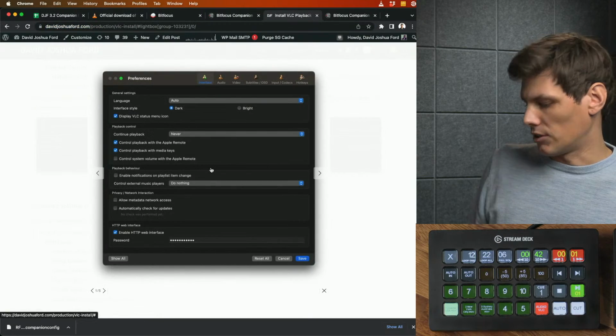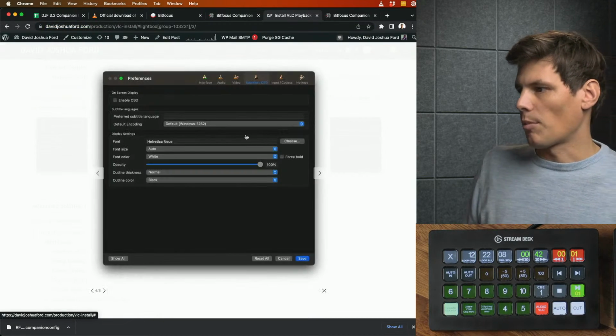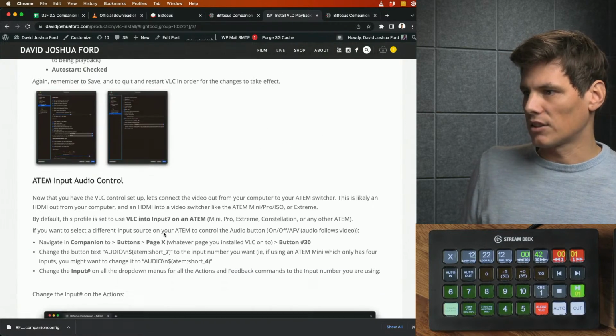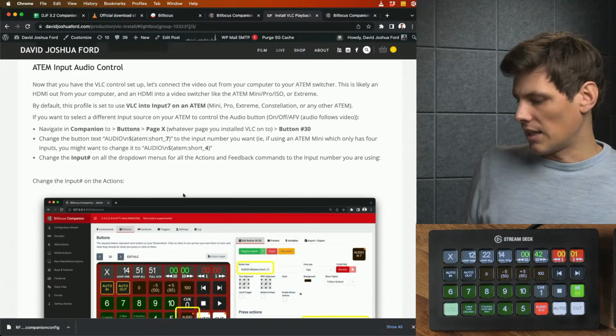I've got screenshots of this, so you can jump through that and take a look at that. Advanced preferences, ATEM input control. All right, so the next one is ATEM settings. So this Stream Deck profile is designed to work with an ATEM. It can be ATEM Mini, Mini Pro ISO, Extreme, Extreme SDI, 2ME, any type of ATEM.